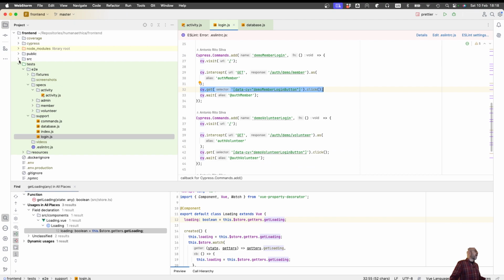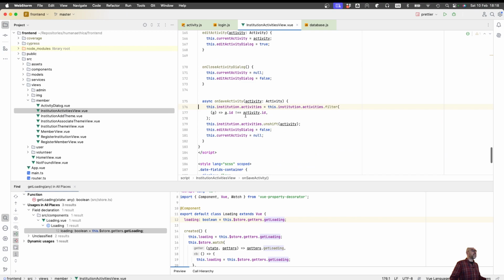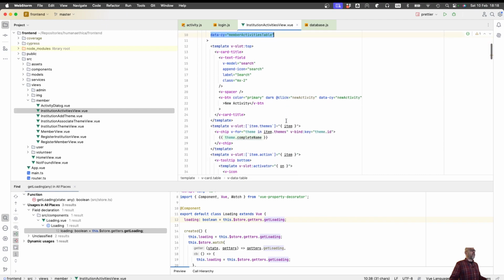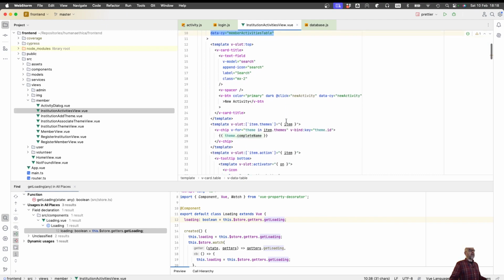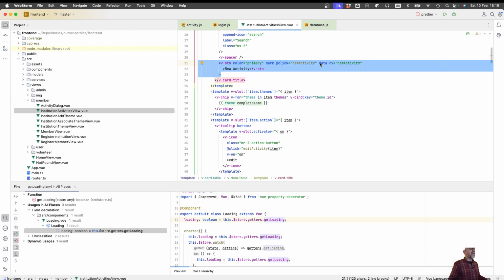Basically, I'm going to show that in the activity. So we are going to interact with the member. For instance, here in the view, I have these tags. As you'll see, for instance, when I click to create a new activity, if you remember, I have this click here in the button. This is the button, and I have this tag.